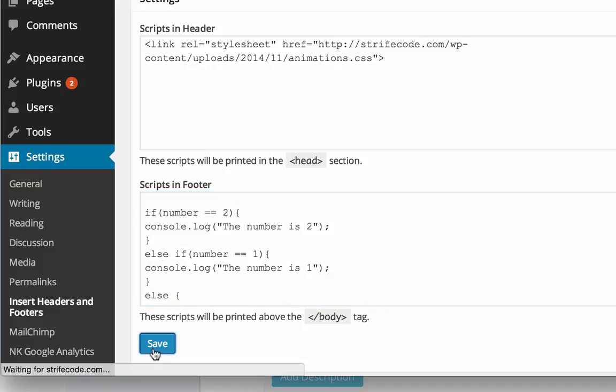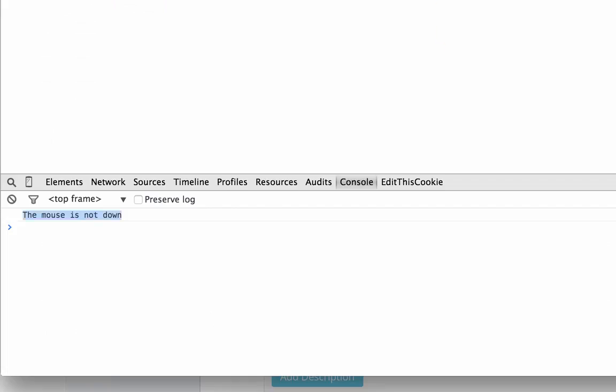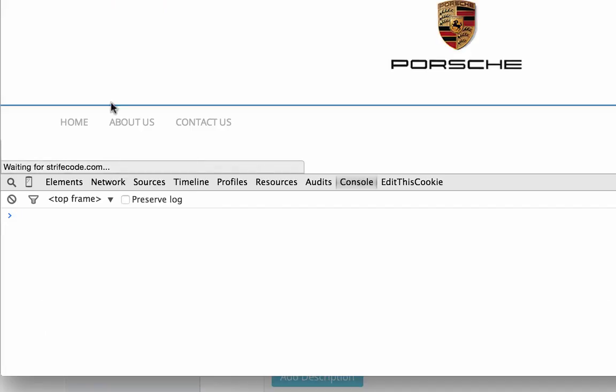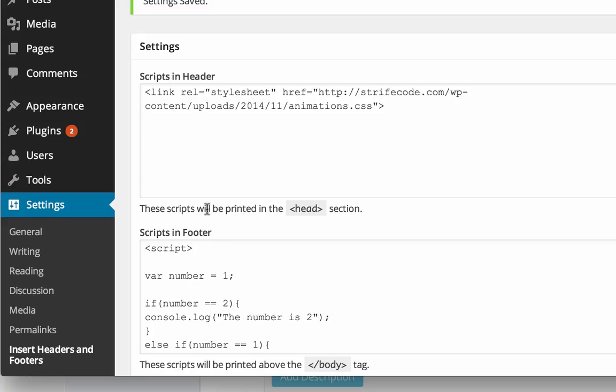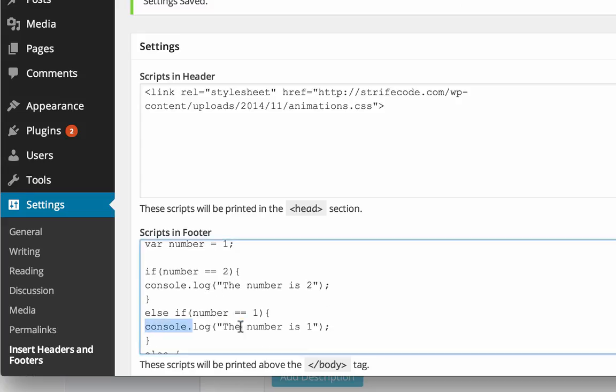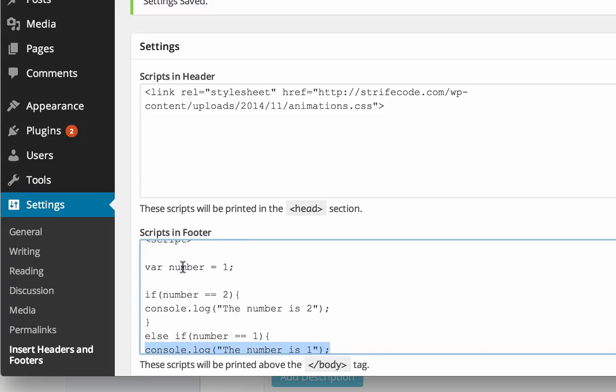Let's save and take a look again. So if I refresh, you can see that the number is 1, which is the second statement here, is printed out because our value of this variable is 1, which meets this condition.